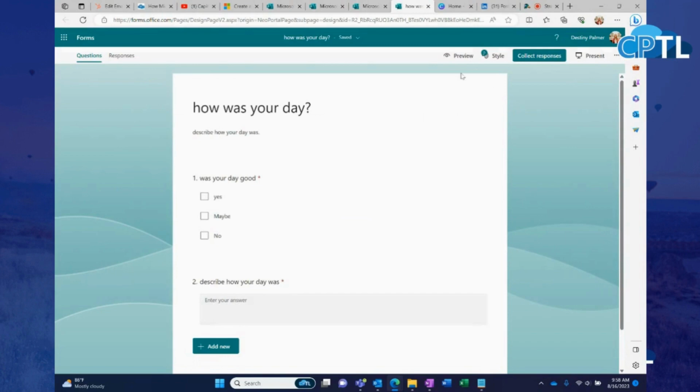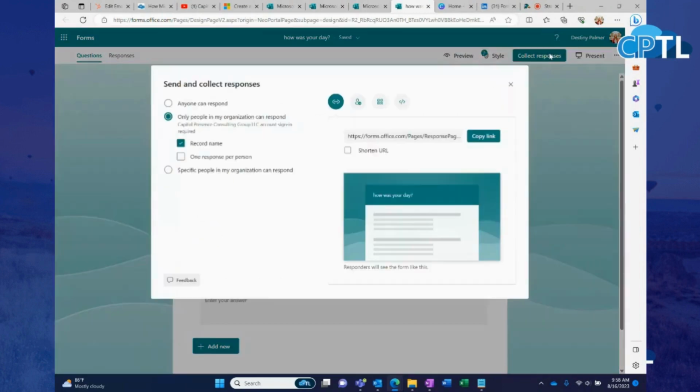And then once you're ready to send it out to people, you're just going to click Collect Responses, and it's going to give you a ton of options of how to share your form. So you can first select who can respond, and then you can select how you're going to send your form out. So link, invitation, QR code, or just embedded in whatever you're sending.